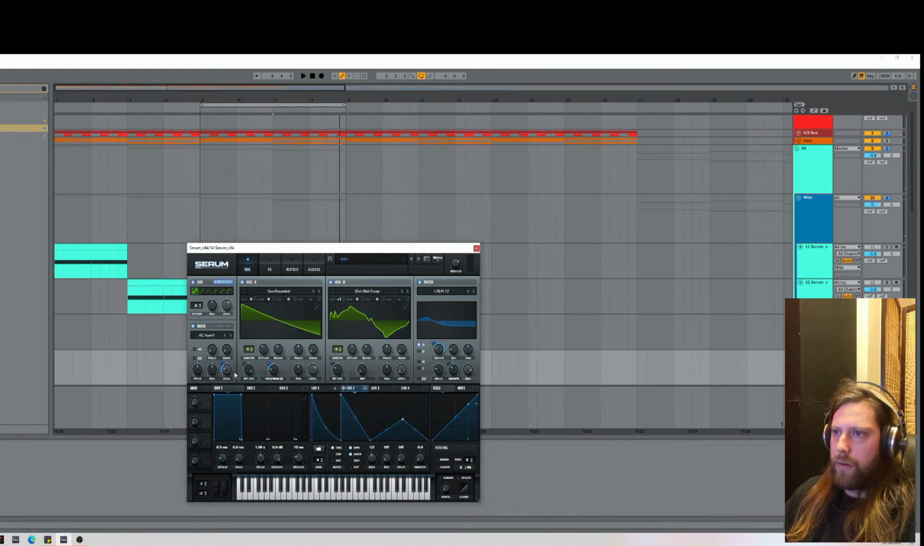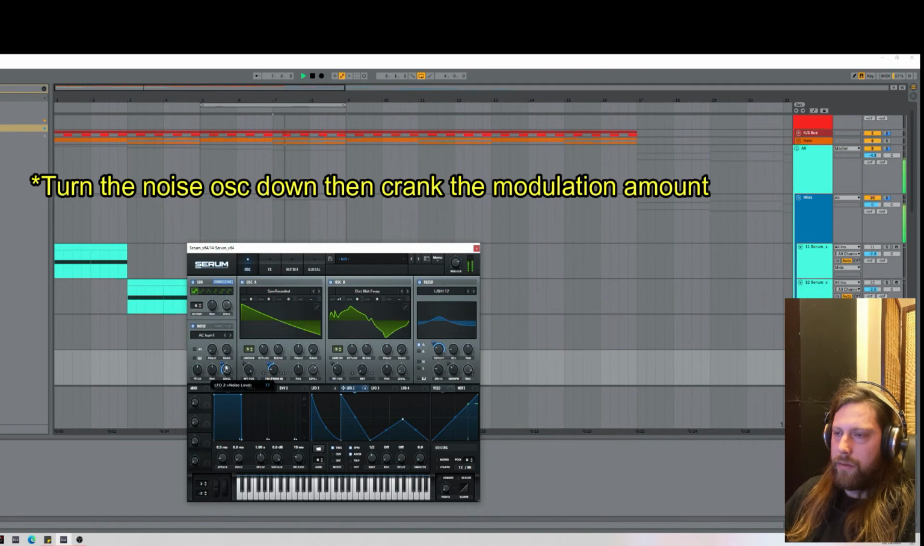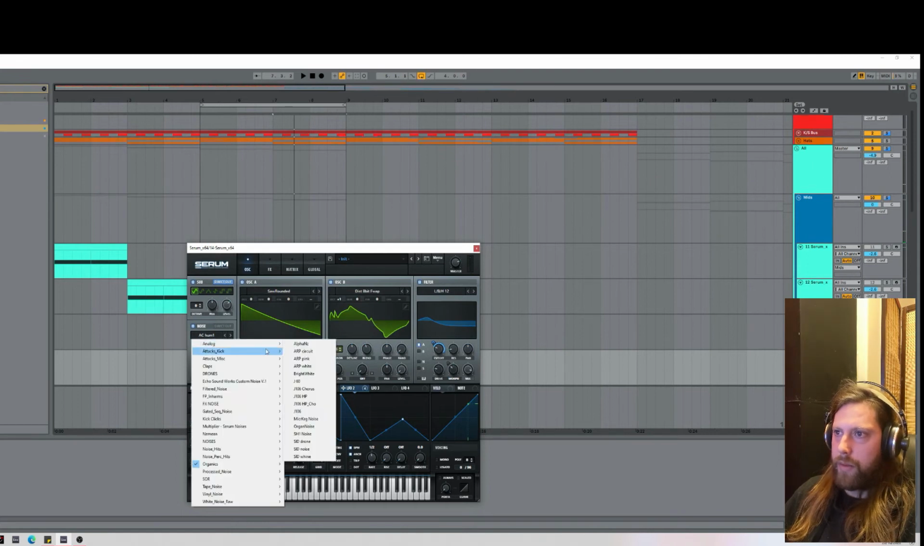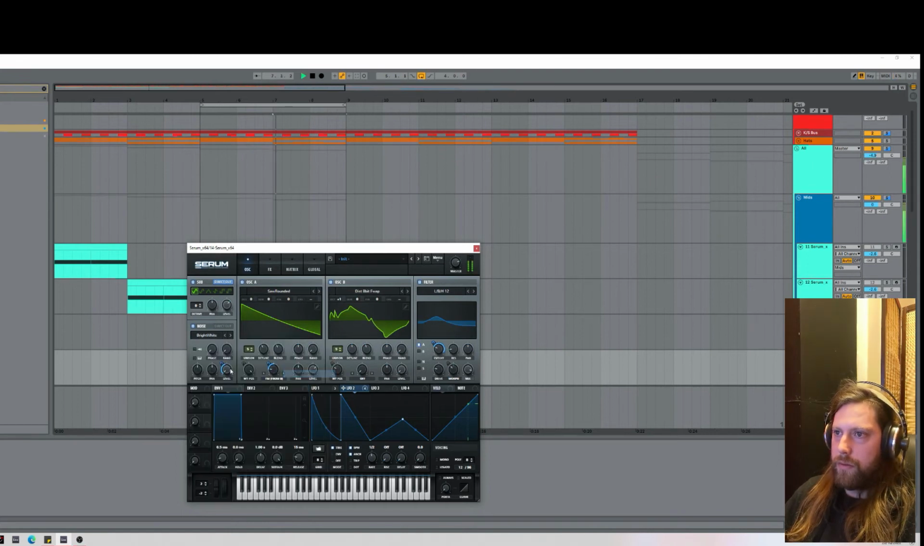A cool thing is if you turn your noise oscillator to bidirectional and then you crank it up, it means half the time it's going to not be playing, which can clean up the sound quite a lot sometimes. I quite like that. I'm gonna play with that a little bit more.